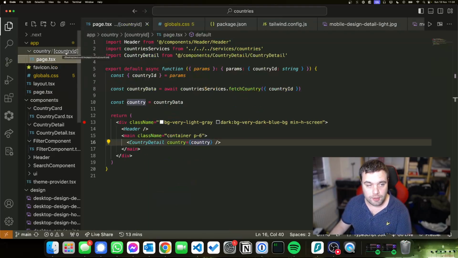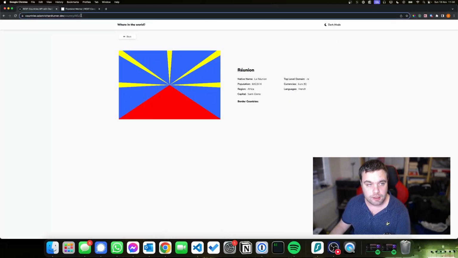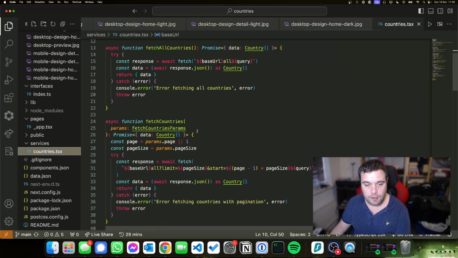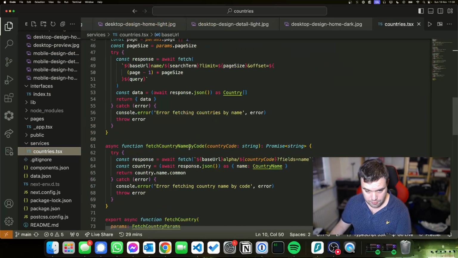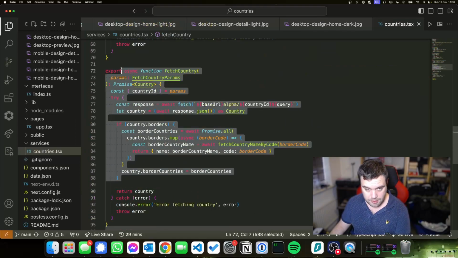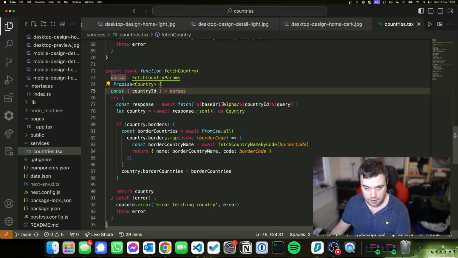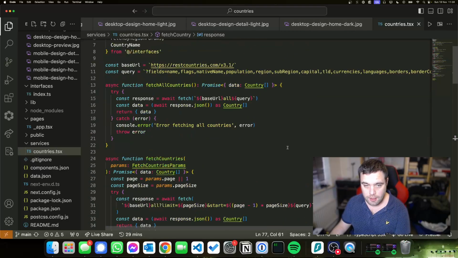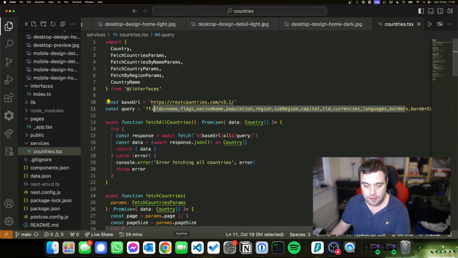And you've got a dynamic route here, so countryID in square brackets represents, when we click here, this part here. That is actually a country code, and we're using an API call here, which is fetch country. It can take the code, so as part of the API call, we've got this alpha/ and then we put the country ID there, along with the query to determine what data we want back, which is here.